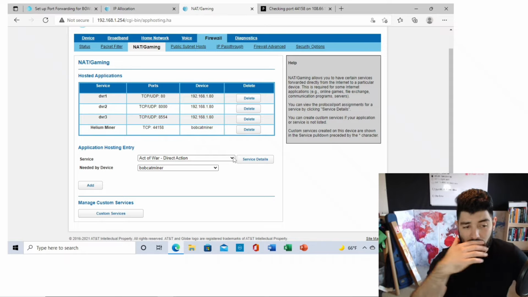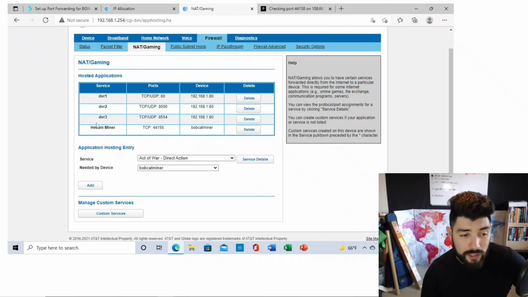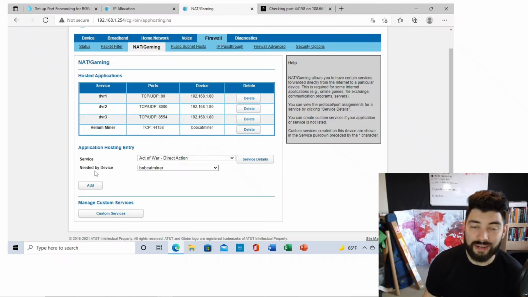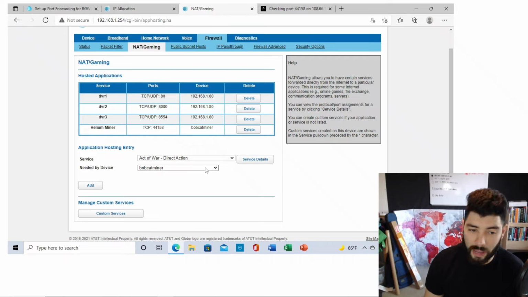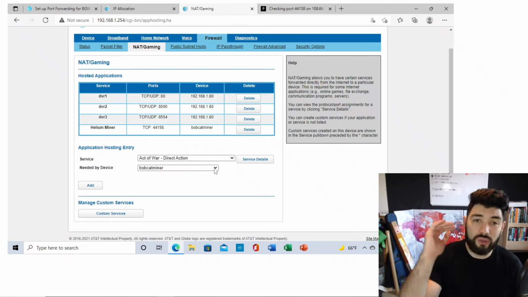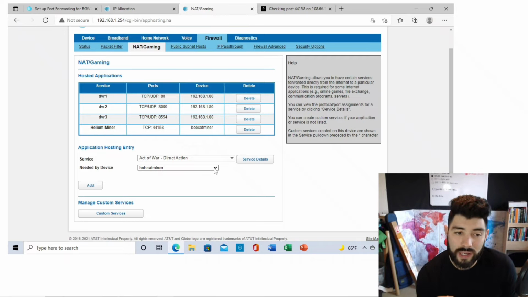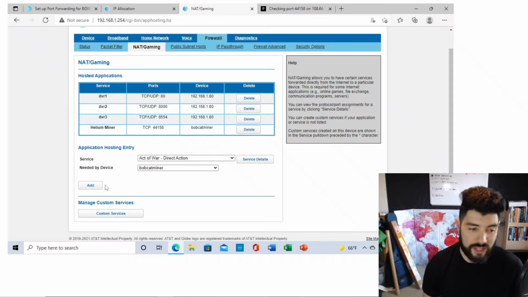Click the drop down menu, and you should see the Helium miner right here that you just added. So scroll down, find that Helium miner, and then select it, right? And then you need to connect to the other end, saying which device it's needed by: the Bobcat miner. So click on the drop down menu and you will see the Bobcat miner. Go ahead and click on the Bobcat miner and click on Add or Save.